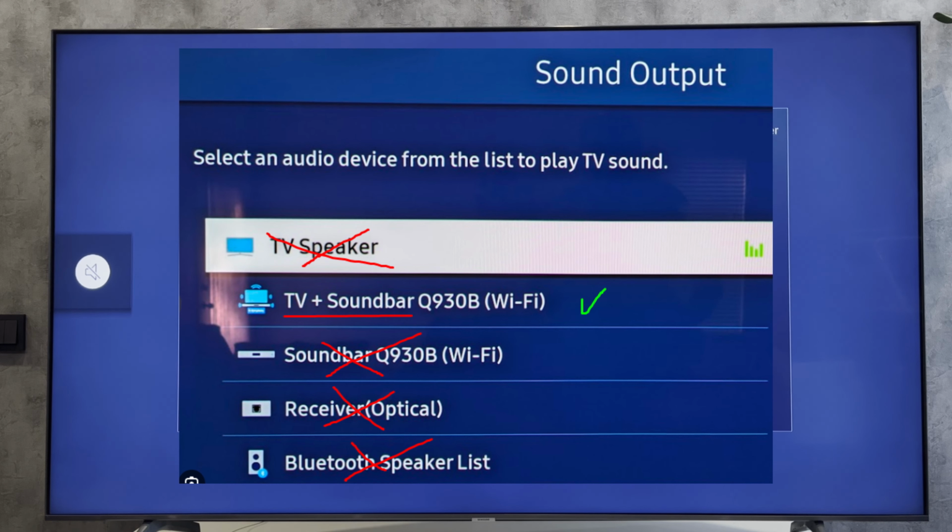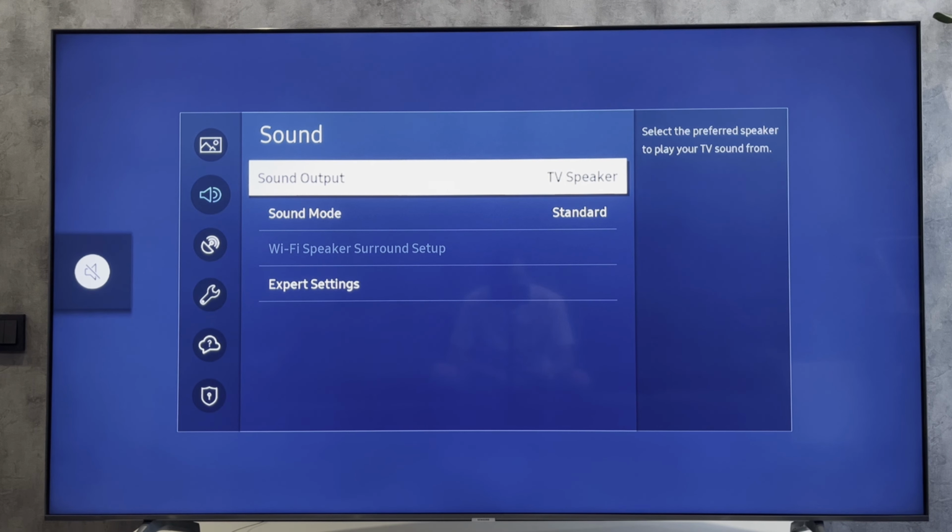Sound. Sound output. Select TV plus soundbar. If Q Symphony is not available, then press Mute 1 1 9 OK.